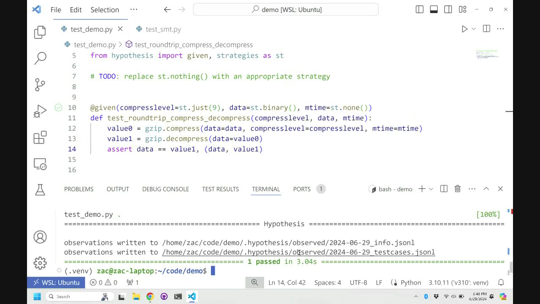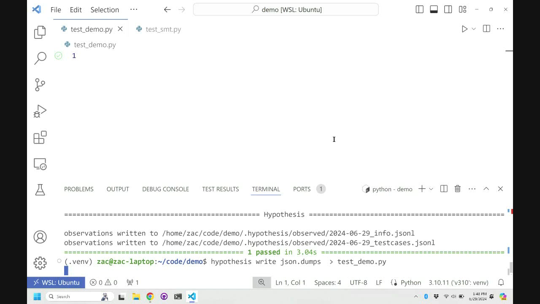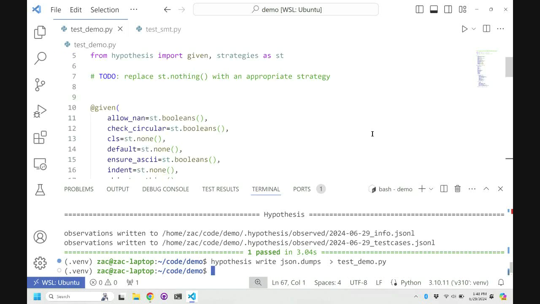All right, so we could also try something a little more ambitious. We could try writing a test for, let's say, JSON. And if we write our test for JSON serialization, who here's used JSON? Jason's a great guy.